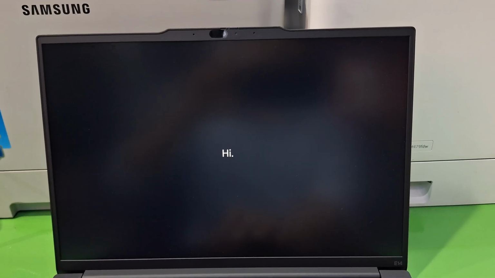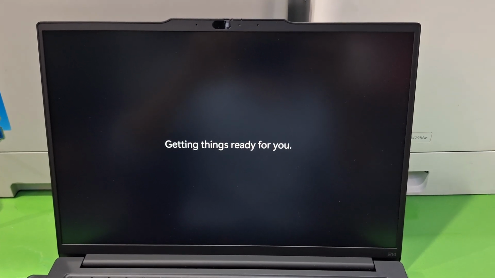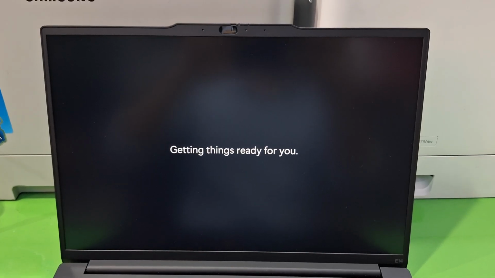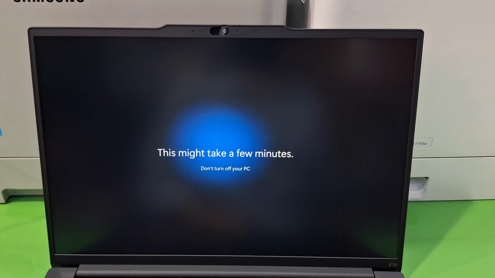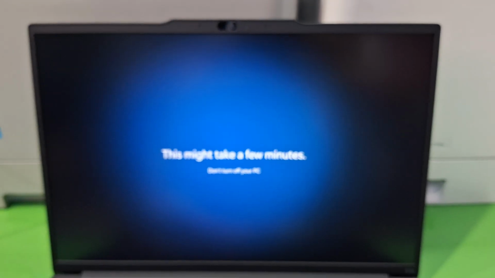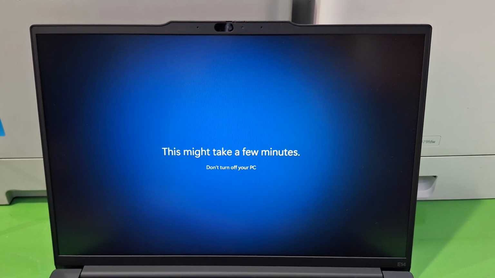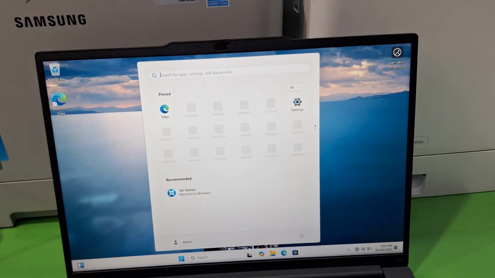This setup also will take time, 5 to 10 minutes, getting things ready for you. The message is appearing here. This may take a few minutes. Just wait, do not turn off anything. Almost there. Yeah, that's it. This is the Windows interface.